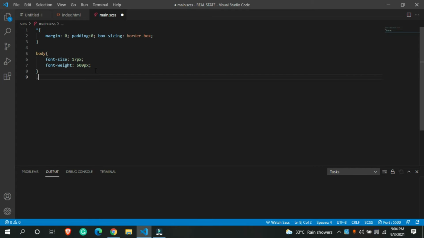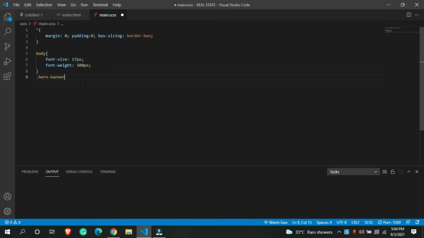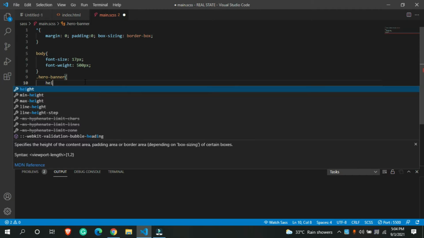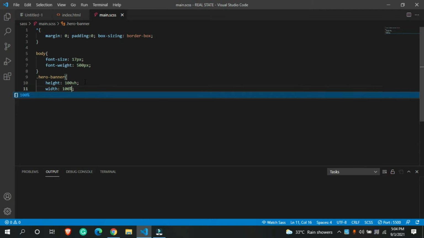Okay, so here you can see that we have a class over here, hero banner. Inside this hero banner we already have all of those things. So in the hero banner, I'm going to give the height first. Height must be 100vh. And after that, width must be 100%, or you can say 100vh or whatever you want. But height must be 100vh.